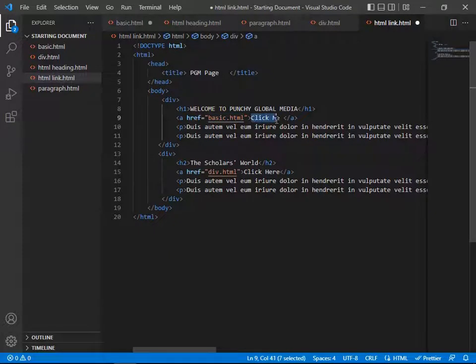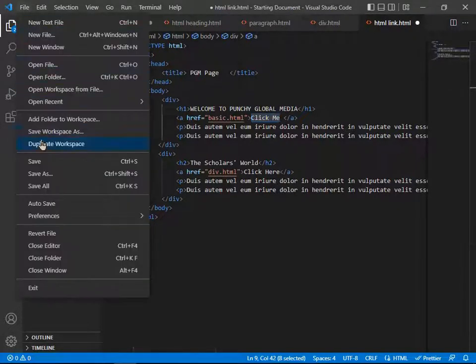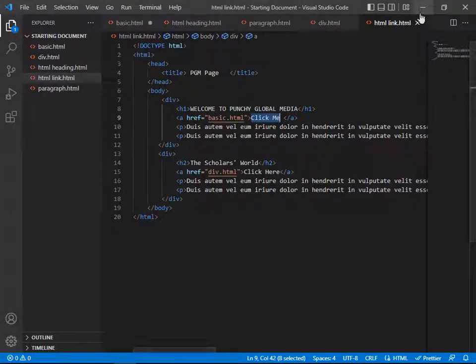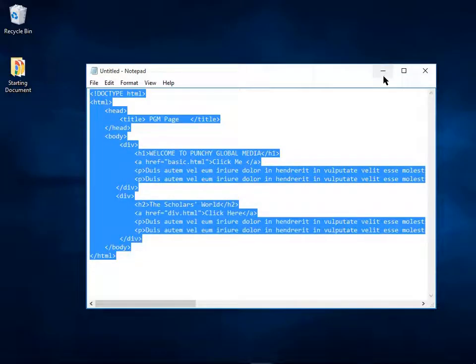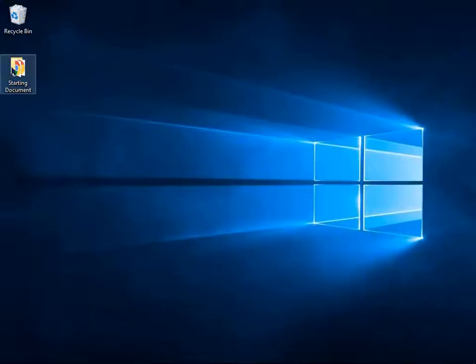So this is what will appear on the browser. Whenever you click on click me, it will take you to this address. The same thing happens here. So when you click here, it will take you to this address. Let us save that. Now let's minimize our Visual Studio Code.